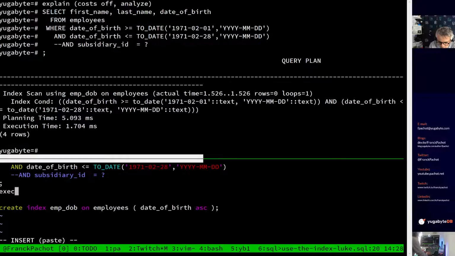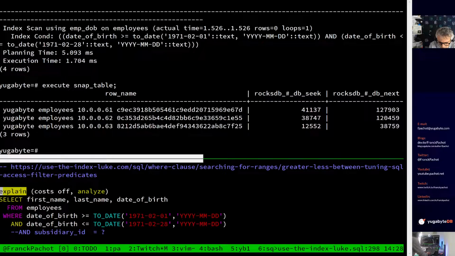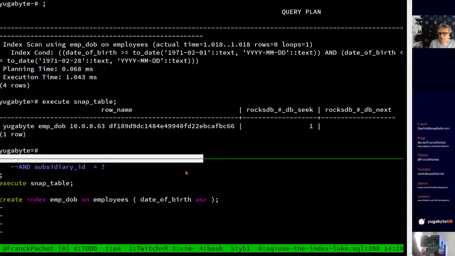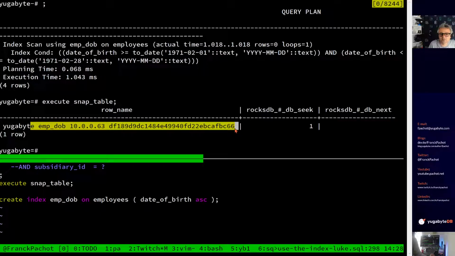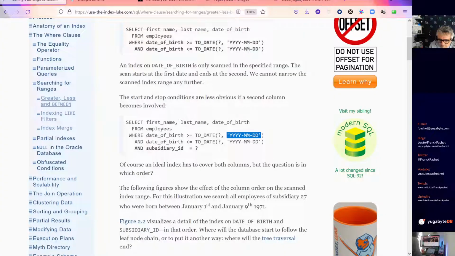I add a function to execute snap table. This is a small utility I've built before, where I snap and reset the statistics, just to give me an idea of the activity in the distributed storage. So behind this index scan, this went directly to one tablet, directly to one place. And because I have no employees in this range, nothing more to read. Okay, and so the idea here was to show the start-stop condition.